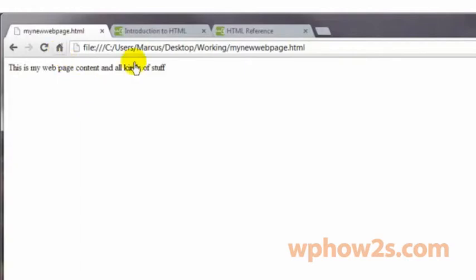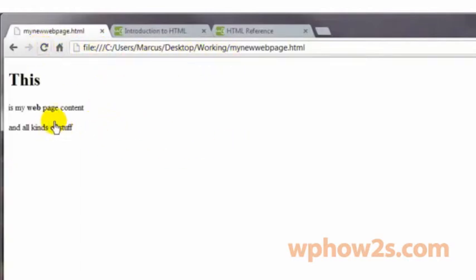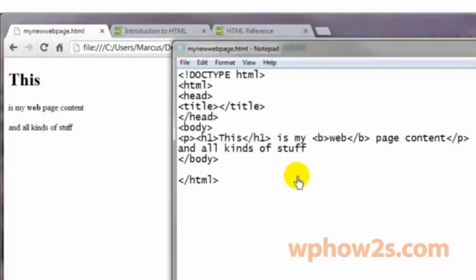Come on back to our browser here and refresh. And there we are. You can see here where the browser is now seeing that this line here is on a line all its own, and that the word "this" sandwiched between the H1 tags is much more important than the rest of them. That's why it's so big.